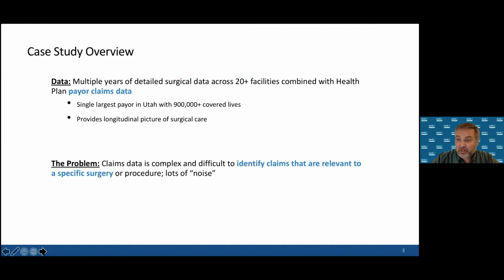It's difficult to identify the claims that are specifically relevant to the surgical procedure, and as a result, it's often challenging to pull out the relevant information from the noise of the background.